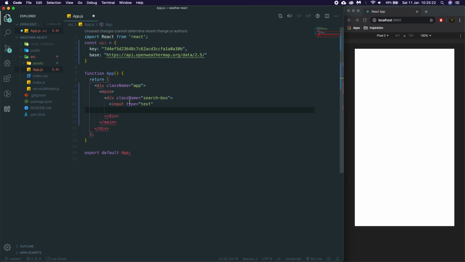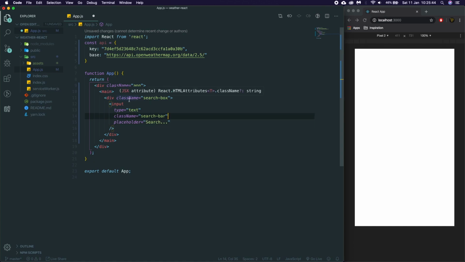We're going to break these down because I don't like them all being on one line. So we're going to have type is equal to text, className is equal to search-bar, and finally, the placeholder is going to be equal to Search. Just for those who are wondering, the reason we're doing className and not class is because class is a reserved name in JavaScript, so we can't actually use class because else it'll think you're creating a class. Anyway, let's carry on. That is all we need for now.